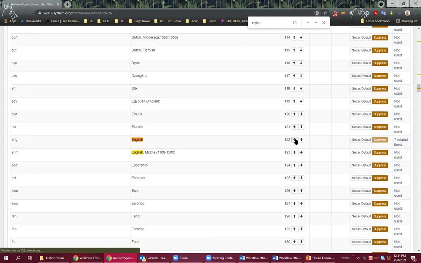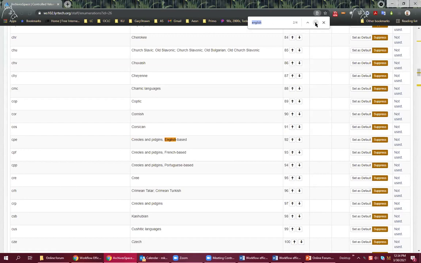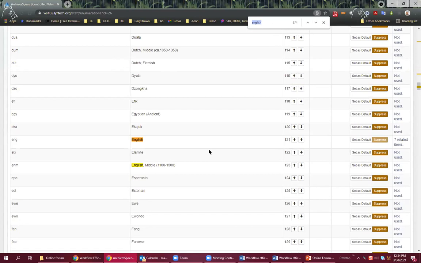So let me do Control F and we will do English again. And so now it's number 121. So you can move these things around some. It would be nice if they had the hamburger, but they don't, but at least you can move them. So for non-configurable lists, you can suppress, you can move them around, or, and this is true for any kind of list, you could set it as a default.